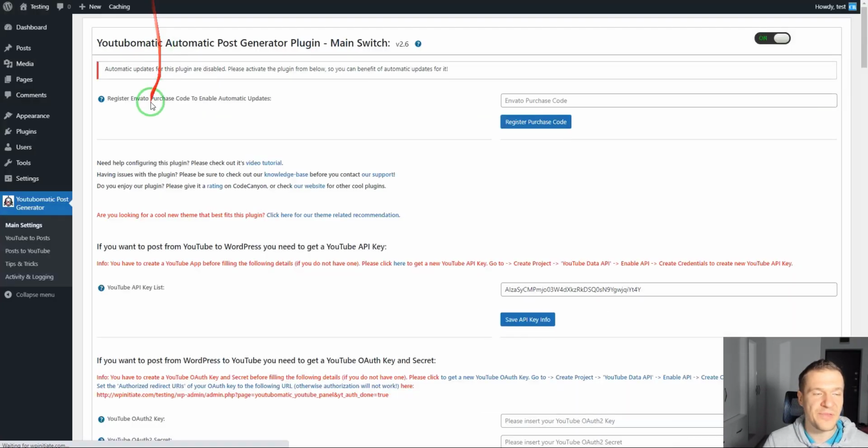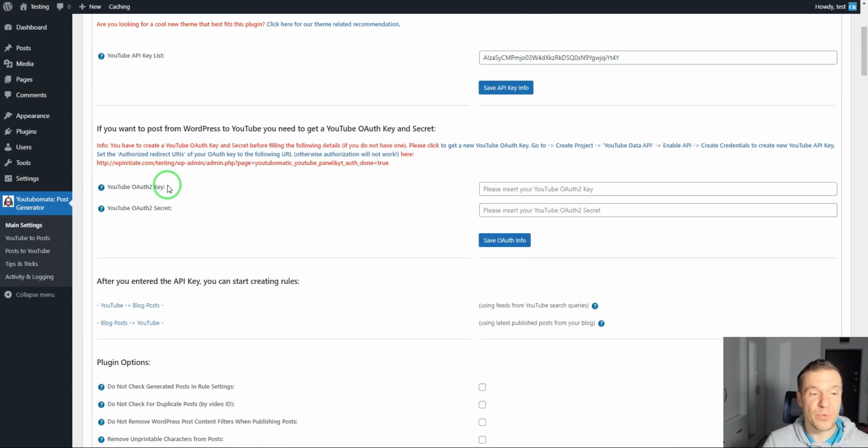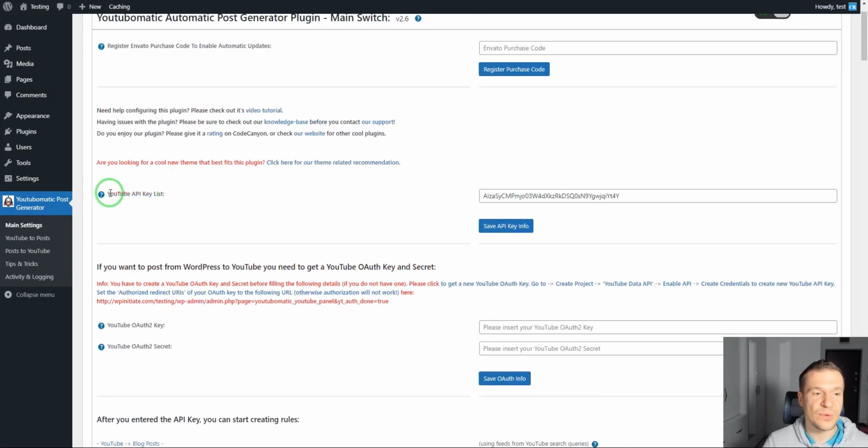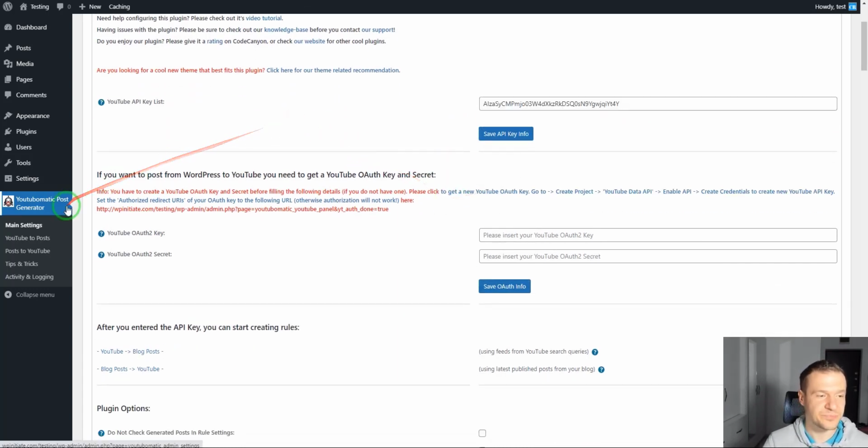Okay, so this is covering the settings of the YouTube to post plugin menu. Let's go now to the main settings plugin menu, and here you will have some more additional settings you can check. So here you will have the YouTube API key list. Don't forget that you can add a comma separated list of multiple API keys to prevent rate limiting.